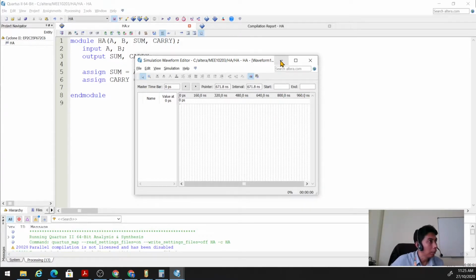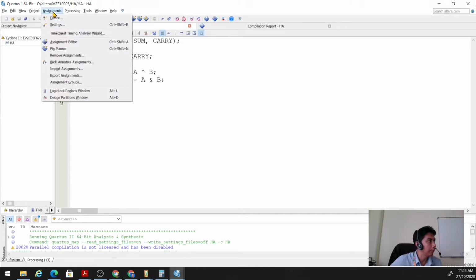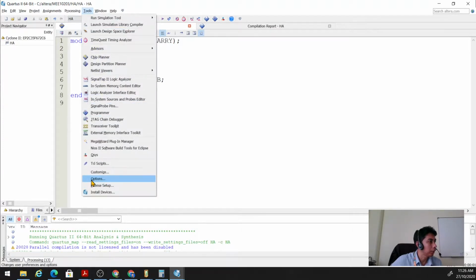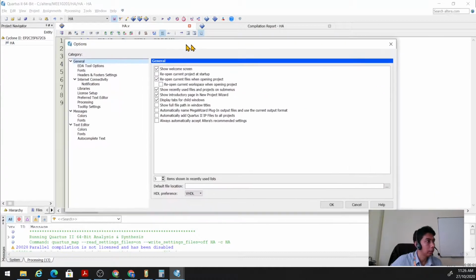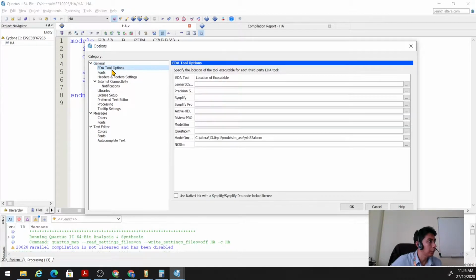All right, but before you do that, you need to do some settings. Make sure that the setting is correct. Please make sure that you have this in your setting. You go to Tools, go to Options, and you will have this window. Choose EDA Tool Options, and make sure that for ModelSim here, the directory or the folder of the required file is set like this.